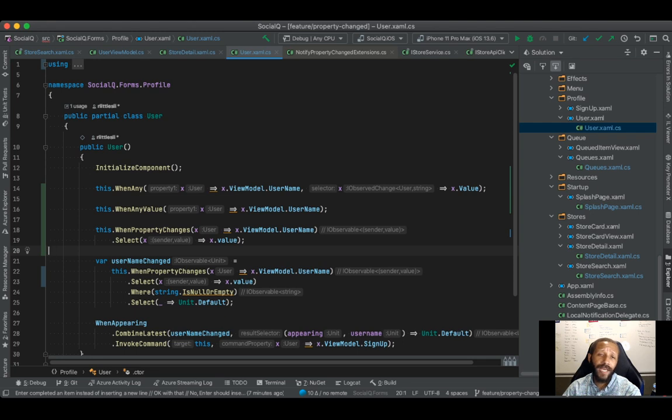Anyway, so now we've got this when property changes, but we have to select out from the tuple, and I also don't like that. The fact that that's a tuple honestly bothers me, but we'll get there. Yeah, so we're just selecting out the string, which is the value, and then we're pumping the value in.